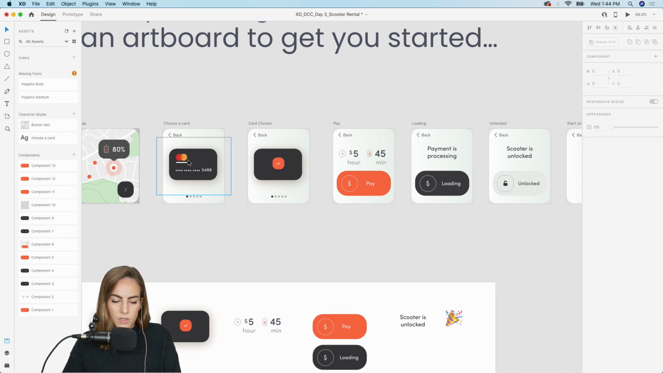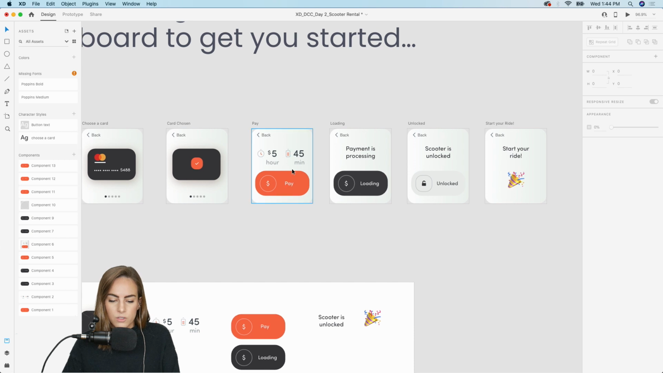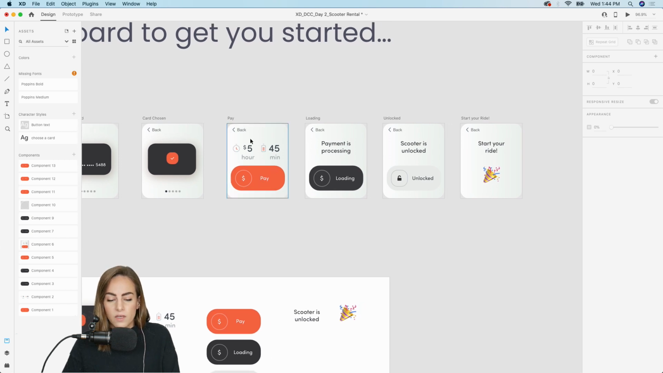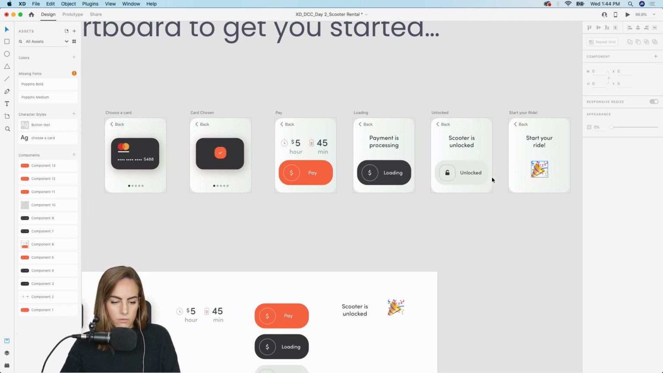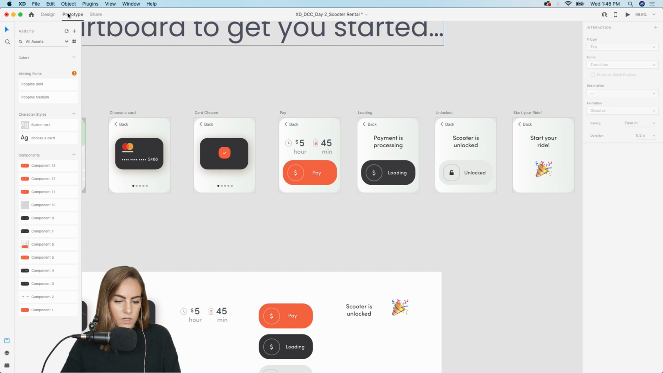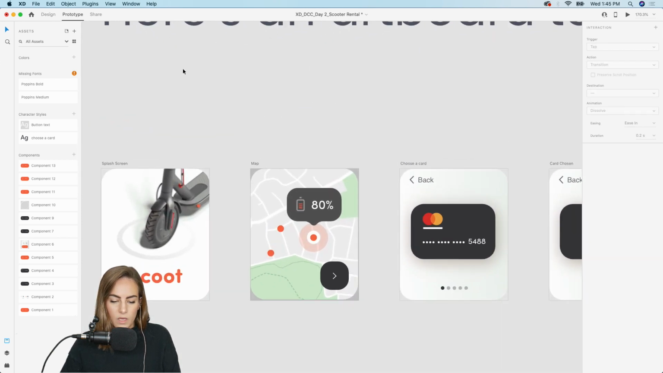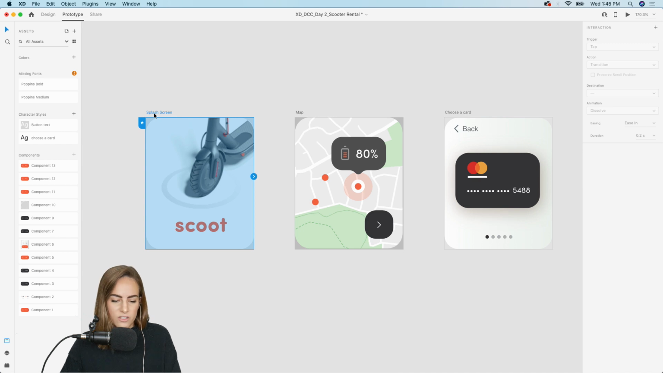So first step in the payment process was actually choosing our card. So we did that on those 2 artboards. And then we had the pay screen, so a little summary of what we are paying for actually. So the dollar amount and minutes, pay, and then loading and unlocked, and then starting your ride. So let's hop on over into the prototype mode and go ahead and mock this all up.